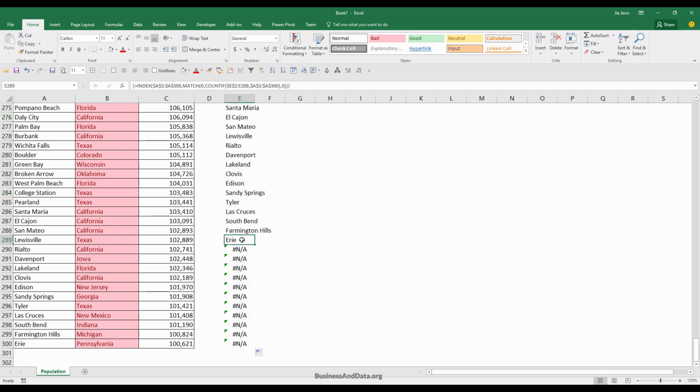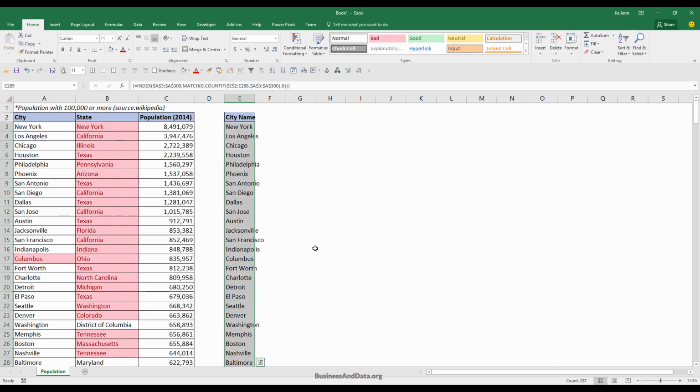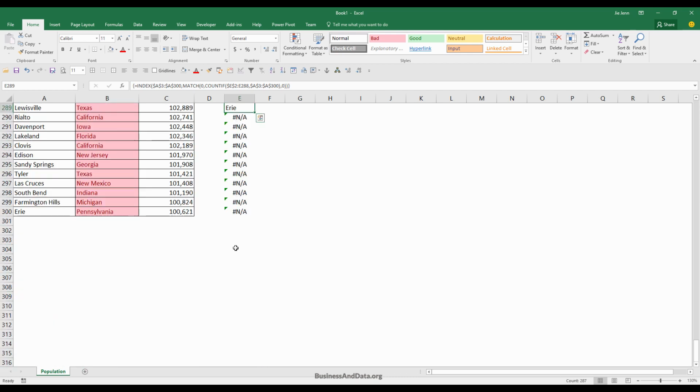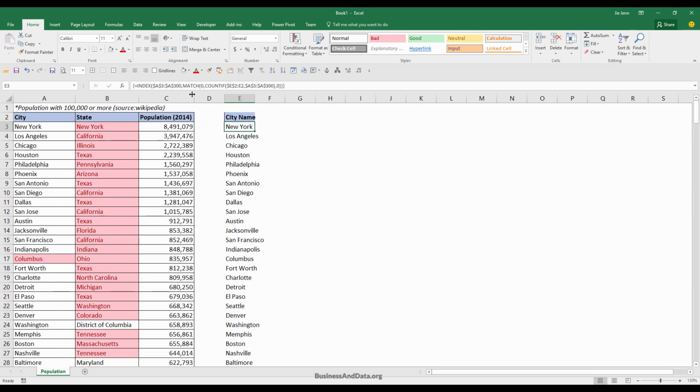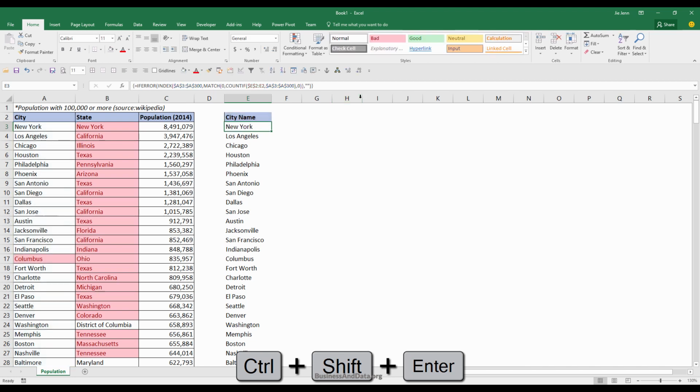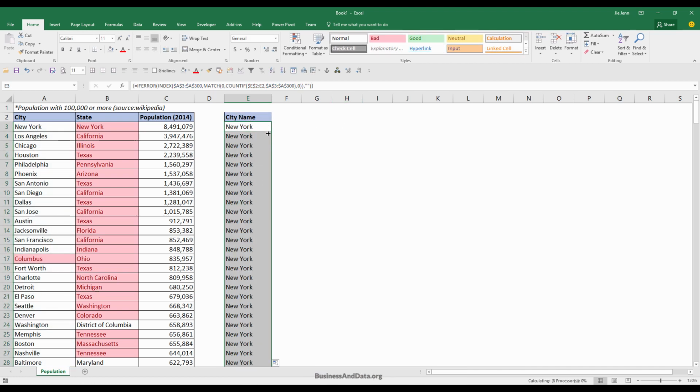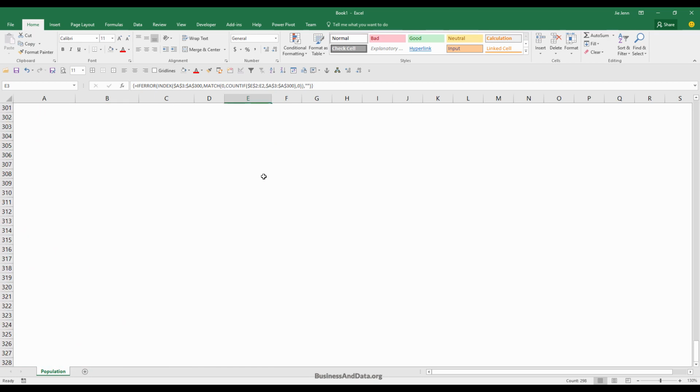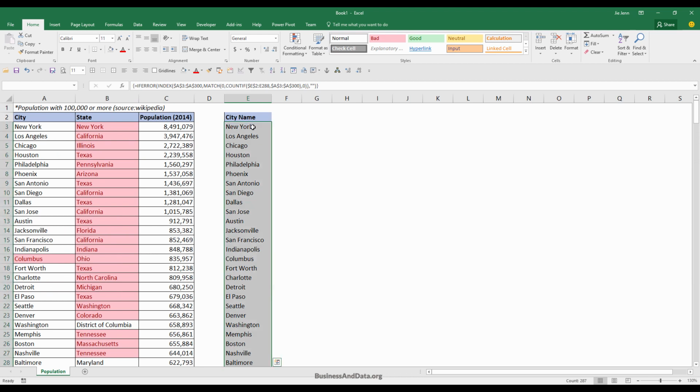Because we only have 287 unique city names, when I drag the formula all the way to row 300, I'm getting errors in the remaining cells. To fix that, I'm going to expand the column width, and I'm going to use the IFERROR function. I want the value to return empty if the cell reference returns an error. Again, Control Shift Enter to enter the formula as an array formula, and I'm just going to autofill this formula. Okay, so now this is going to be our unique city name list.